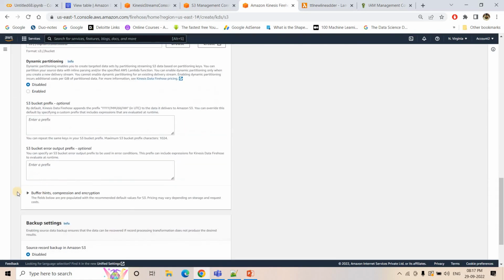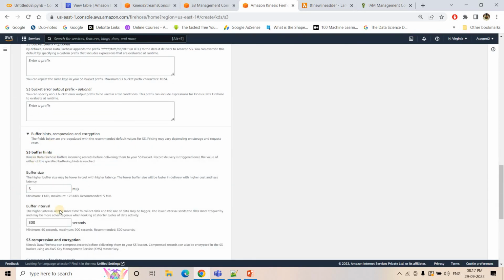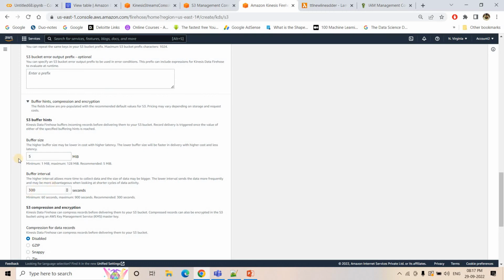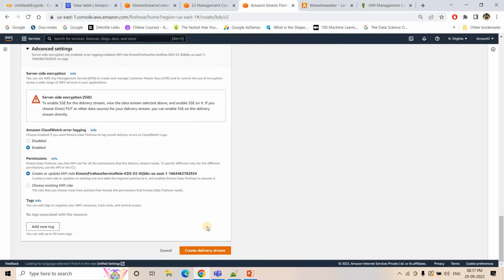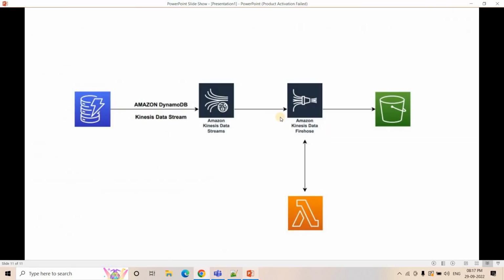Okay, and then here no need to change other properties. So here buffer interval 300 seconds is fine, buffer size 5 MB is fine, and then here backup is not required, advanced setting, other things are not required. I will here create the delivery stream. Okay, so here our delivery stream is created.